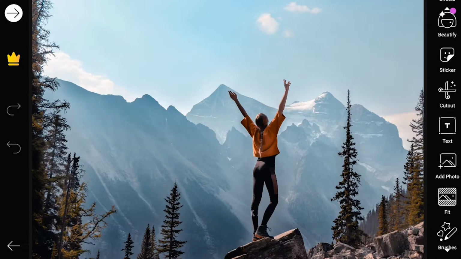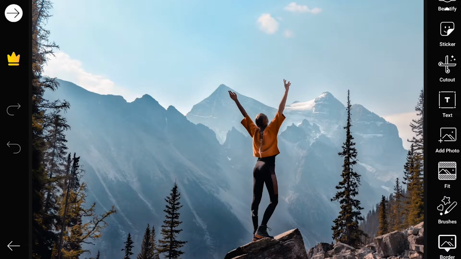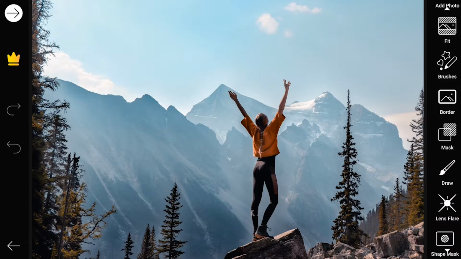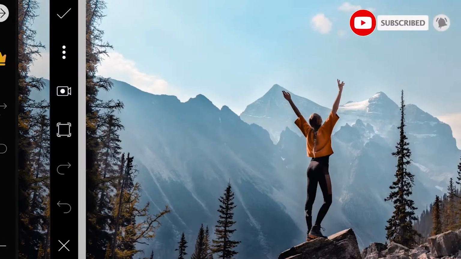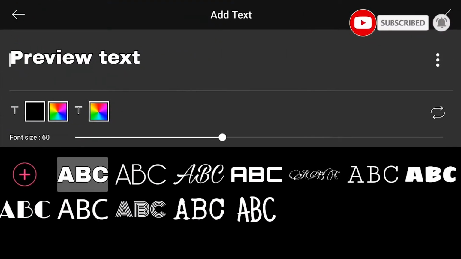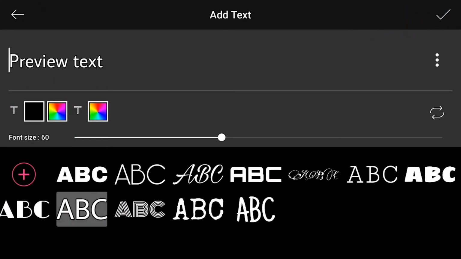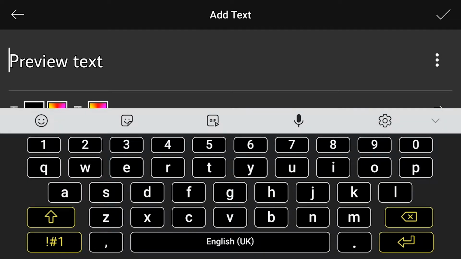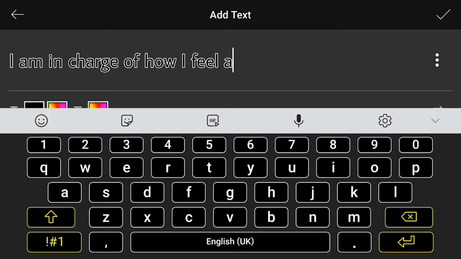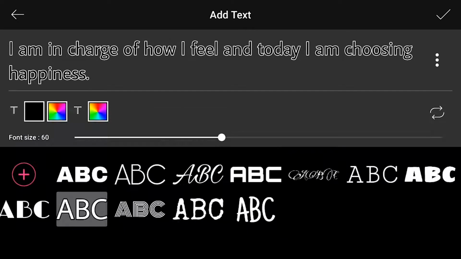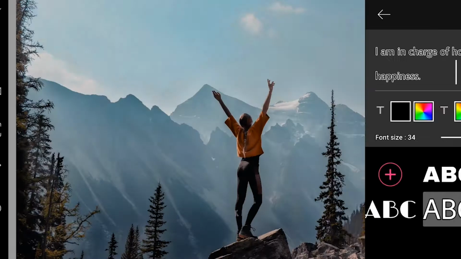Now moving on to the second trick, text outline. Here, select the image of choice. Go to Draw and select Add Text. Choose the font that you prefer and type in your text. Adjust the size and click Done.